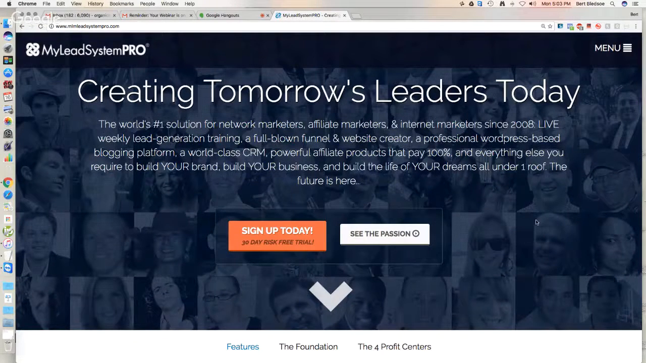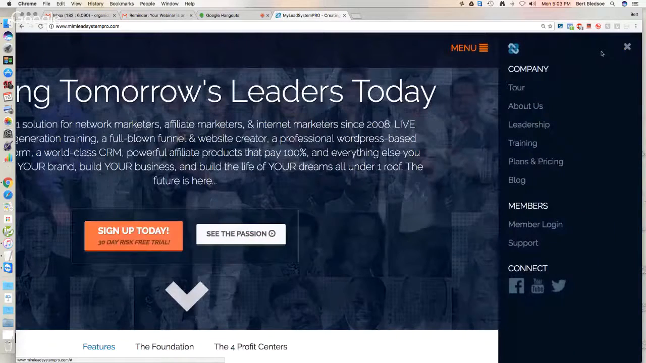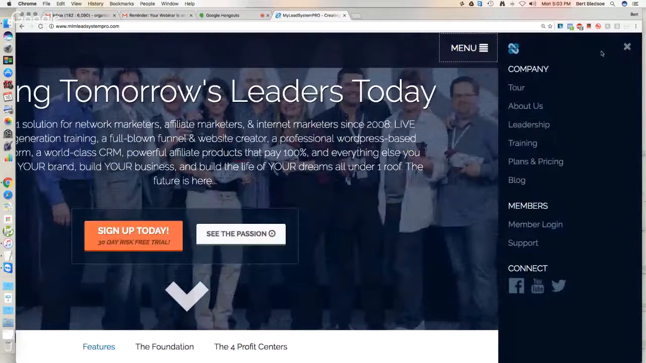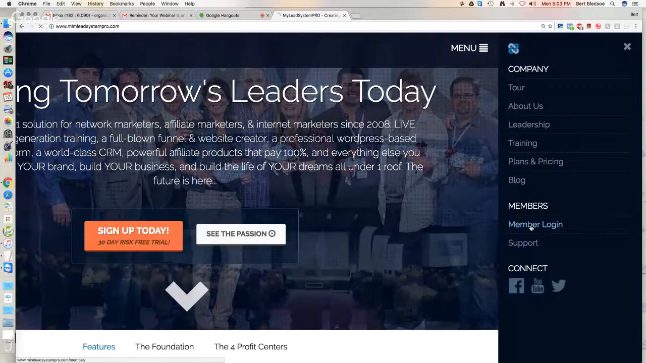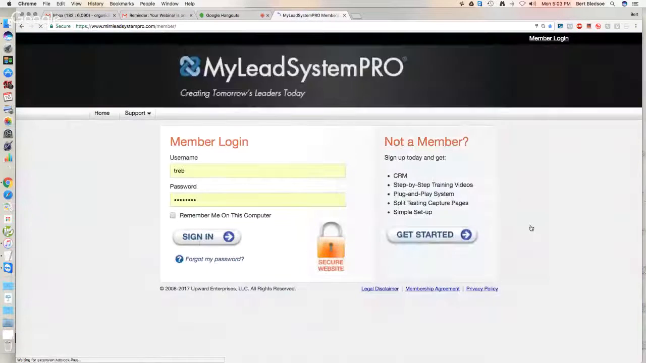So once you've come here to this MLSP page, simply go over to the right-hand menu bar located on the right-hand side and select the member login from down at the bottom under the members area. So simply click on member login. This page is where you will log into the back office of My Lead System Pro each and every time that you access the back office. So this is a good place to go ahead and bookmark this page.